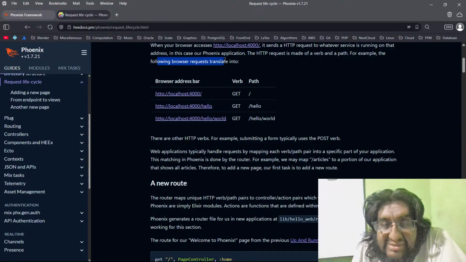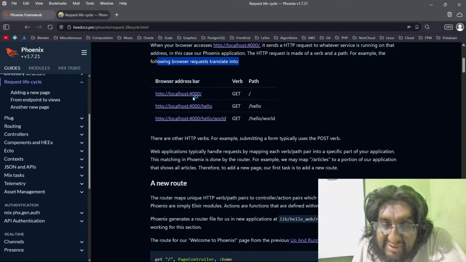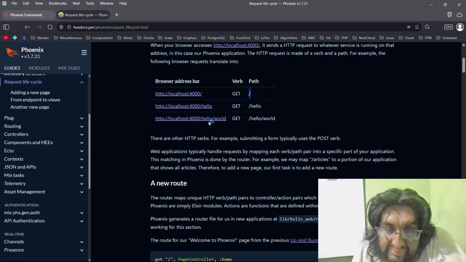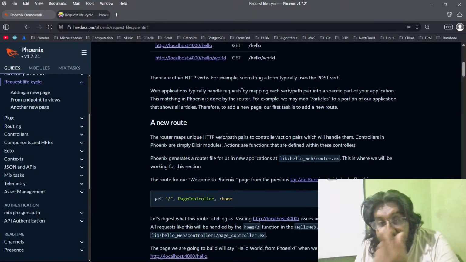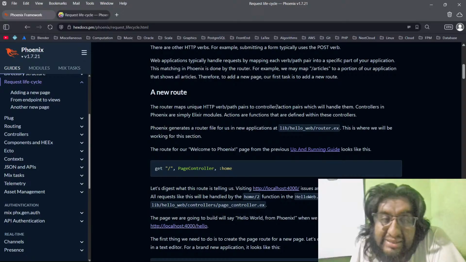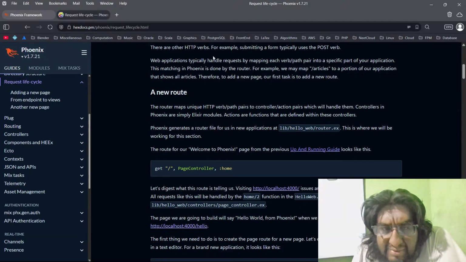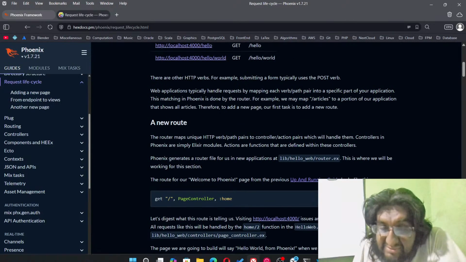And the following browser request translates into, if it is to the localhost root, this is the path. If it goes to slash hello, nothing new. There are other HTTP verbs, like POST. Web applications typically handle requests by mapping each verb path pair into a specific part of your application.